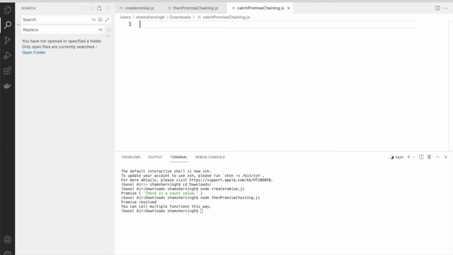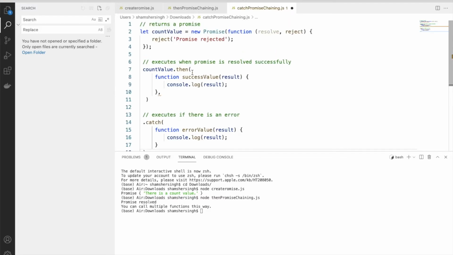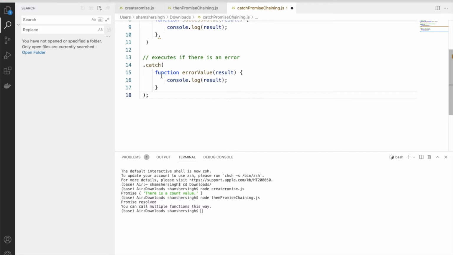The catch method is used with a callback when the promise is rejected or if an error occurs. Here is an example. You can see that I have used catch over here with a function given. If any error occurs, then catch will be executed.